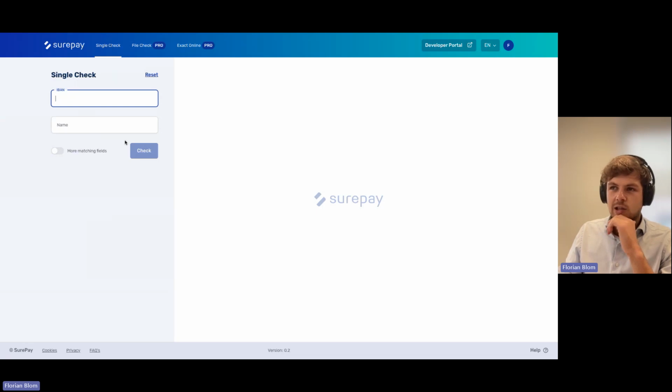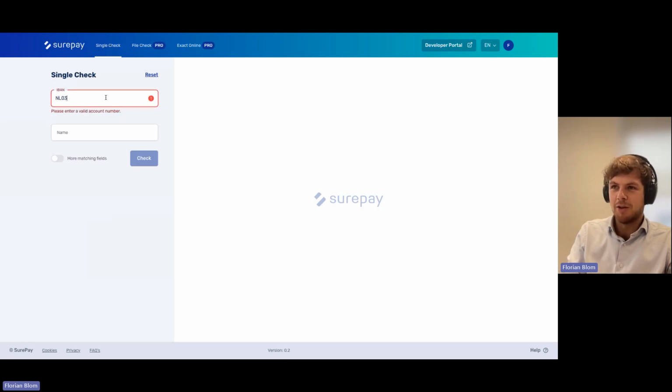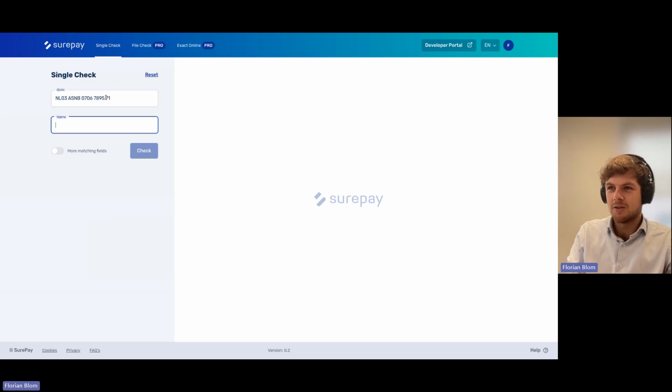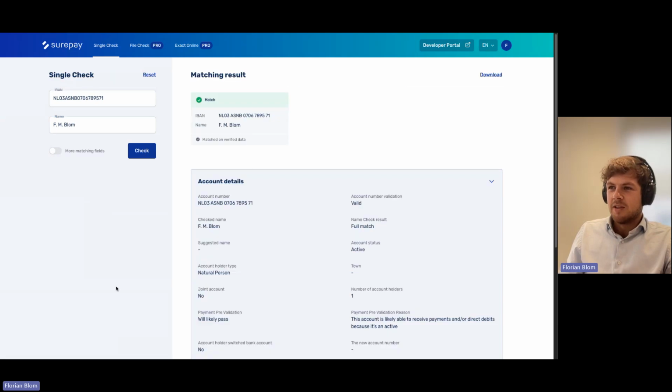So it looks like an online banking environment, or at least you can fill out an IBAN and a name, and then you can hit check. And I will use my own IBAN because I am not allowed to use any other personal IBANs from my colleagues. They have to give me consent to do so. So this is my IBAN and this is my name. So if I hit check, then it's actually a match.